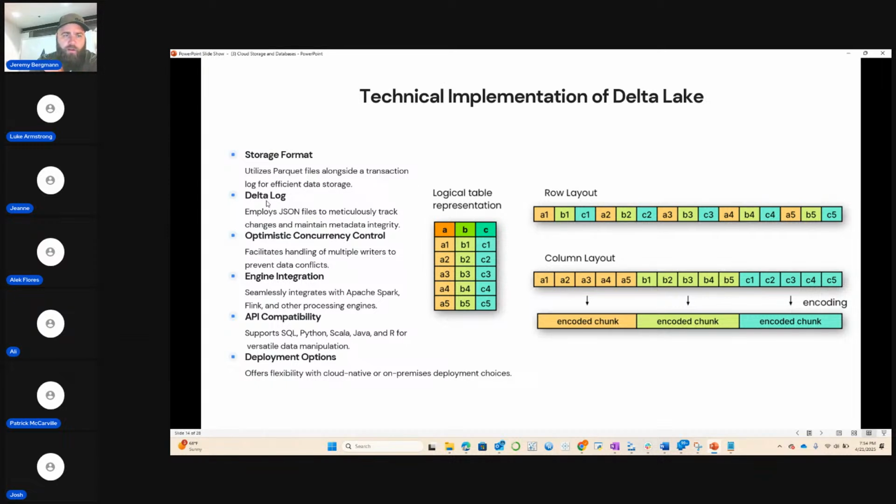Okay. So Delta log, it uses JSON files to track and maintain each one of the changes in the Delta Lake. That can be important if it's highly transactional and you need to go back to a certain state. Optimistic concurrency control handles multiple writers to prevent data conflicts. That's where ACID comes in. Two transactions are nearly identical in time, they come in at the same time. It helps manage the order and the integrity of those.